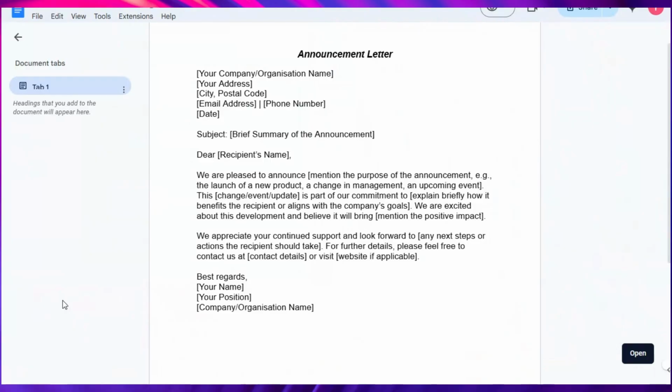Here's our sample announcement letter. You'll notice how it clearly conveys important news, provides relevant details about the announcement, and maintains a professional and engaging tone throughout. The letter highlights the key information, explains its significance, and ensures the recipient understands any necessary actions or next steps. By following this format step by step, you can create a clear and effective announcement letter that delivers your message with impact.